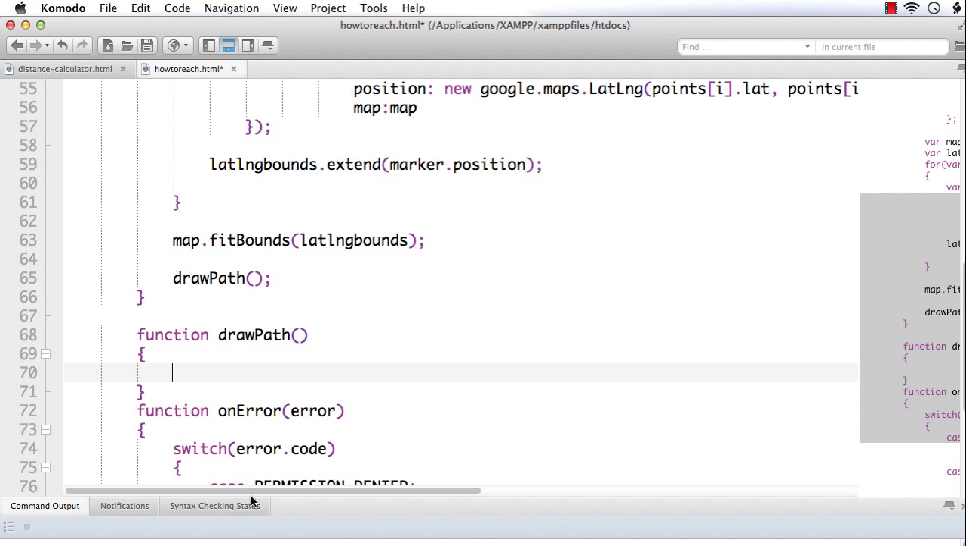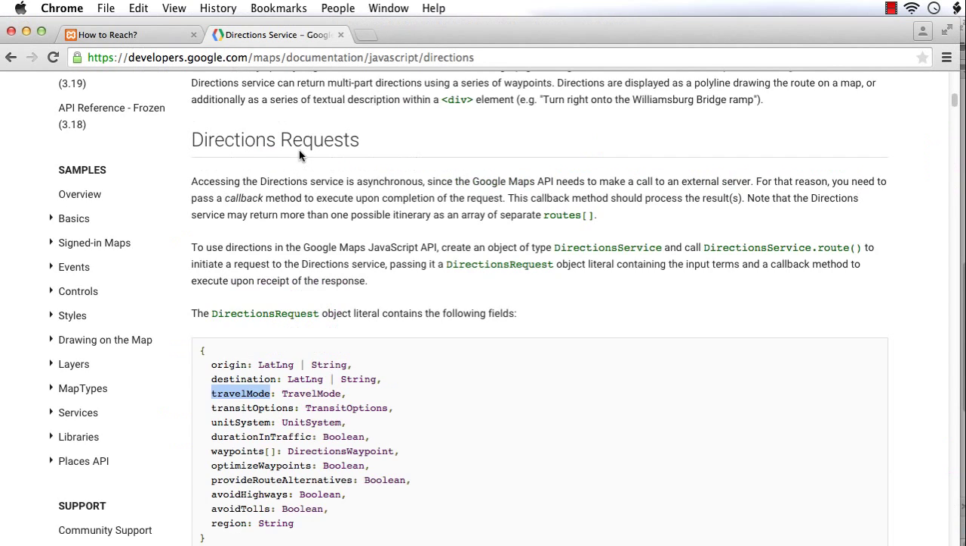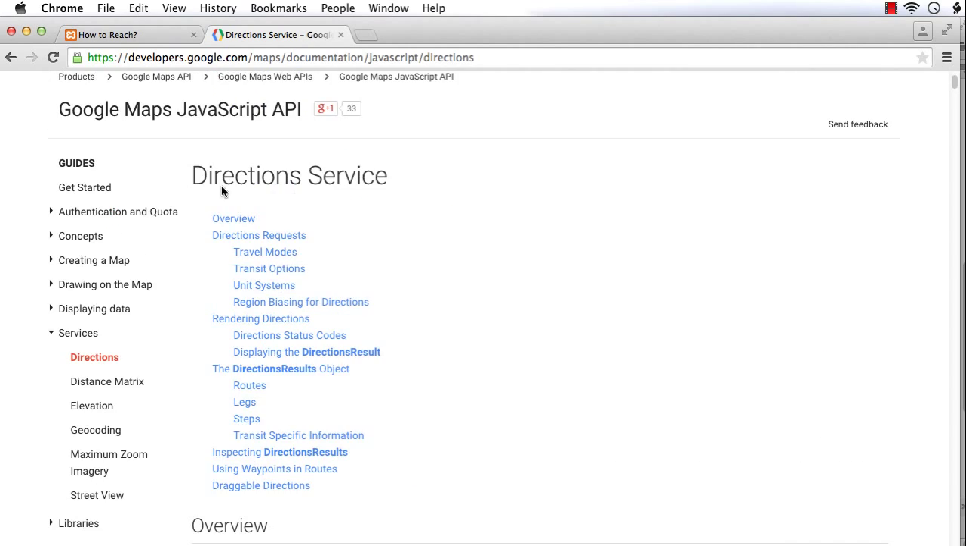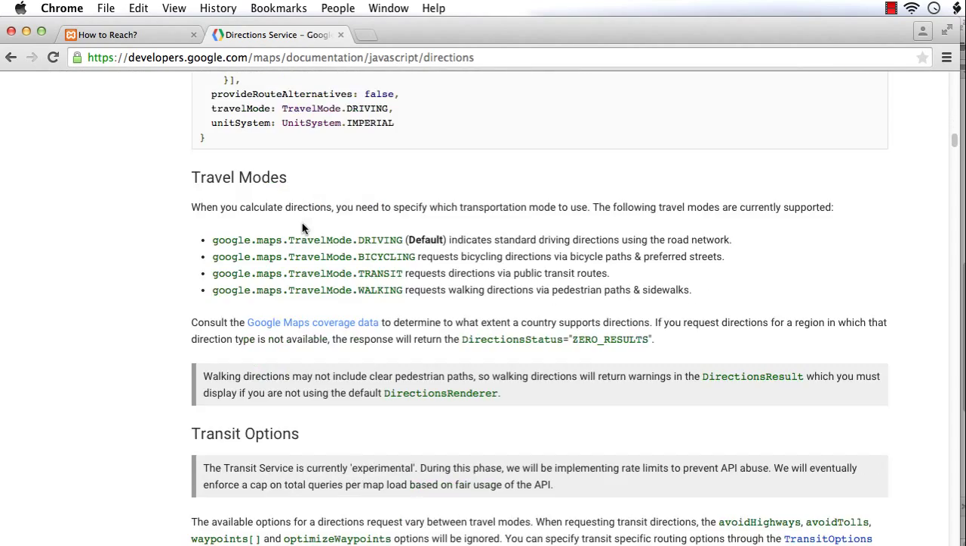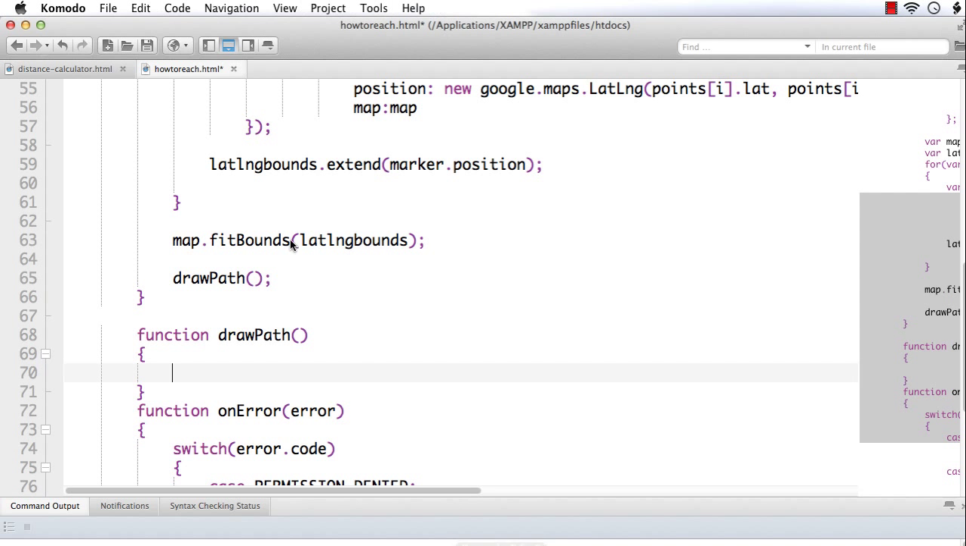Okay, we have already seen it is a directions service. So we need to create an object of directions service to use it. So let us do that. var directionsService is equal to new google.maps.DirectionsService. This will create an object of the directions service.